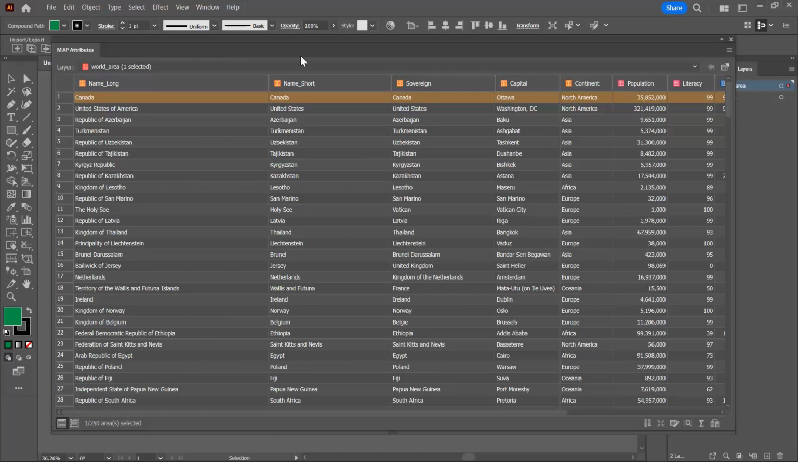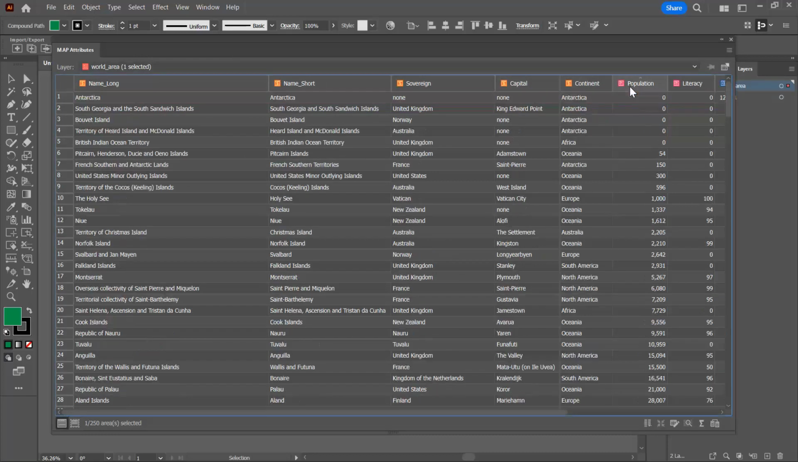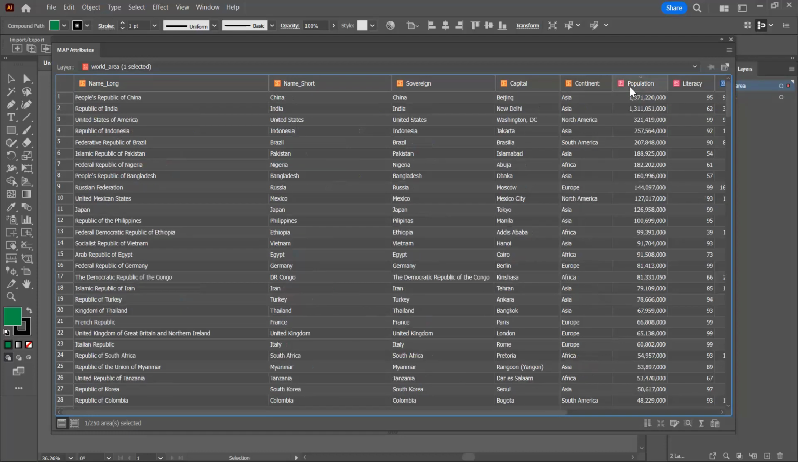You can change the order of the table by clicking on a header. So for example, if I click on population, you can see that it's now sorted from the lowest population to the highest population. If I click it again, it will resort with the highest population at the top.